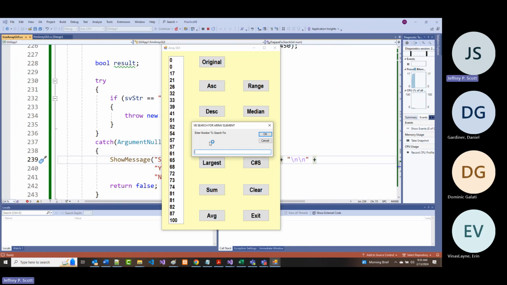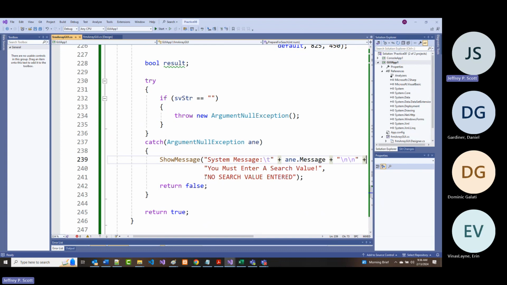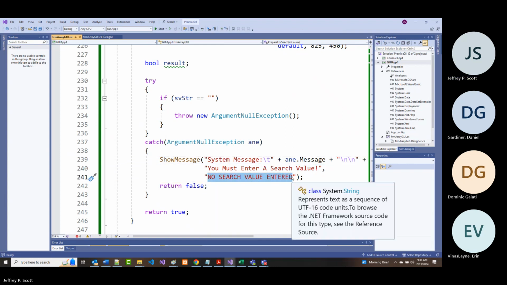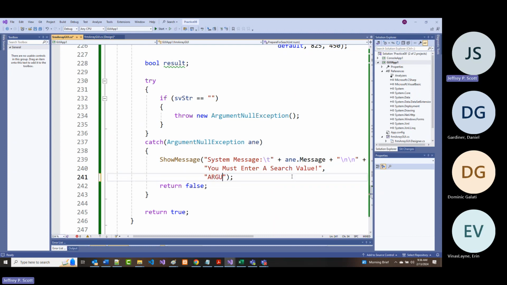All right, nothing in there. I'm going to leave it blank. System message value cannot be null. You must enter a value, a search value. Let's try it the other way. Okay, so that's good. And in fact, let's put down the type of message that it was. So it will say here argument null exception. Okay, well, now we've handled that.